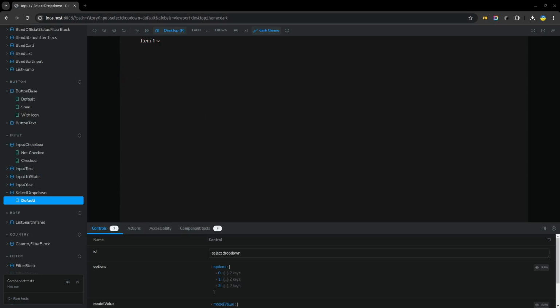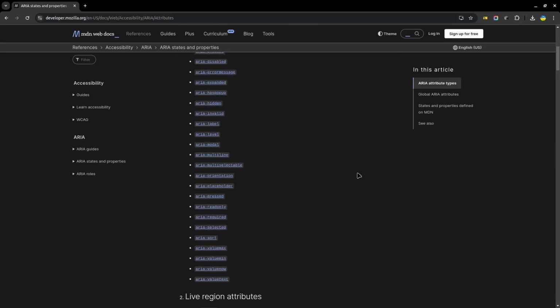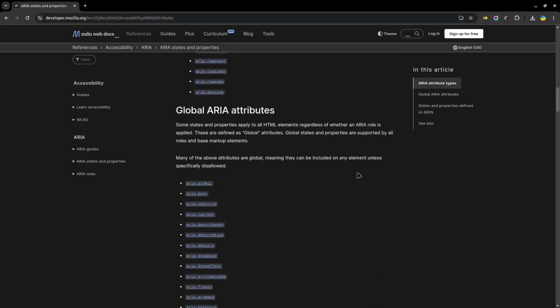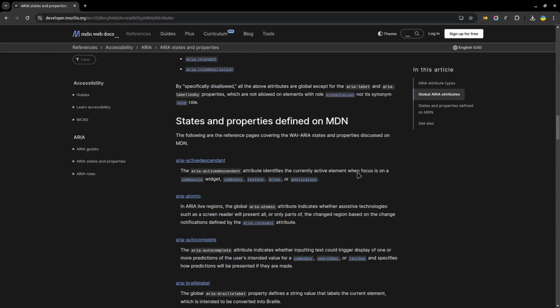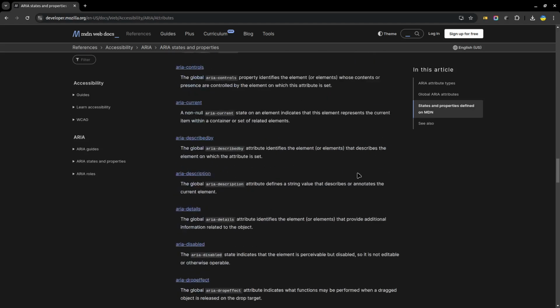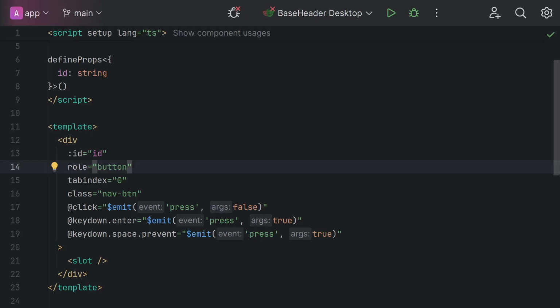But here we can use ARIA attributes. Accessible rich internet applications. There are a lot of ARIA attributes, but first of all I want to talk about the role attribute. Role provides semantic meaning to content. You should not use it when you use the right semantic HTML elements, but if you use a non-semantic or not default vanilla component, you should use ARIA role. And I want to show a very simple example.